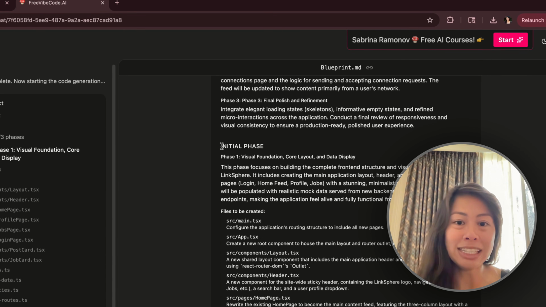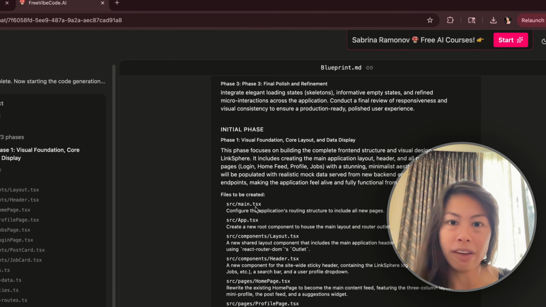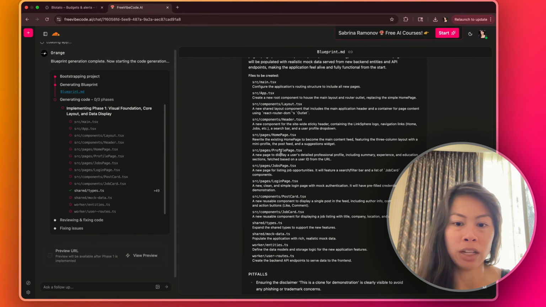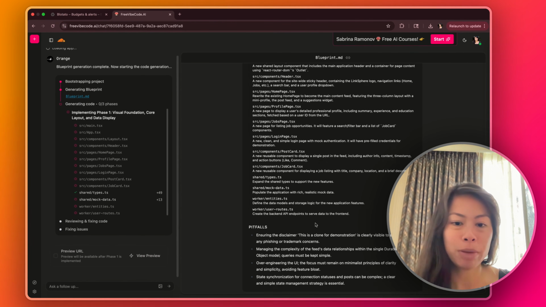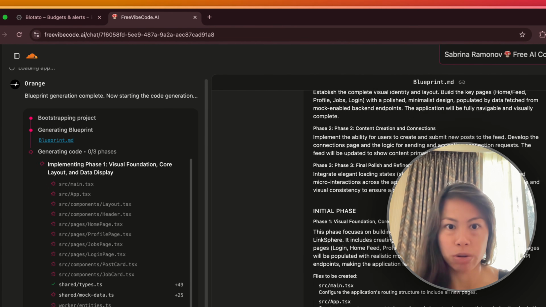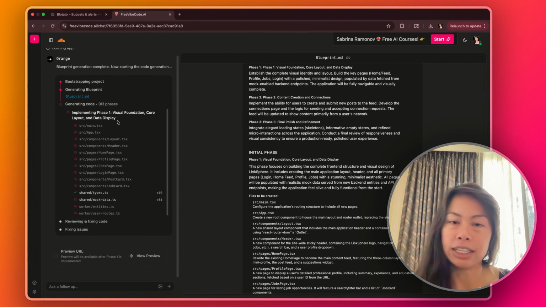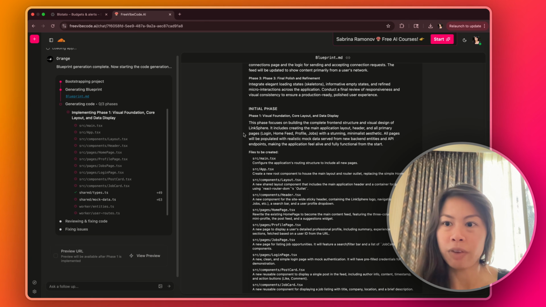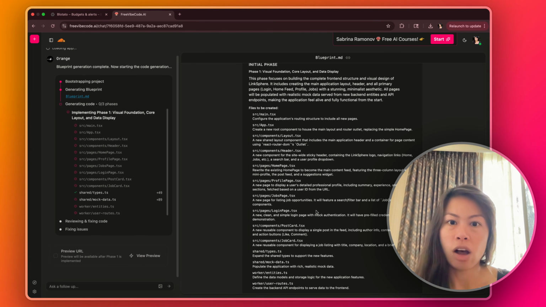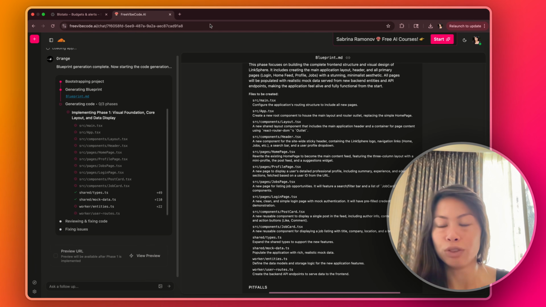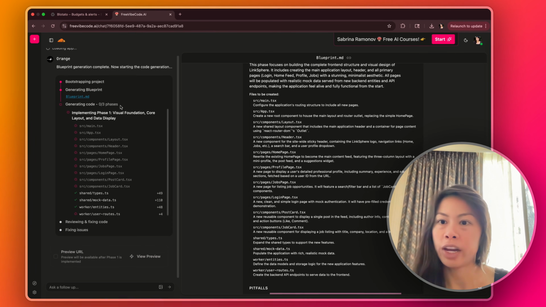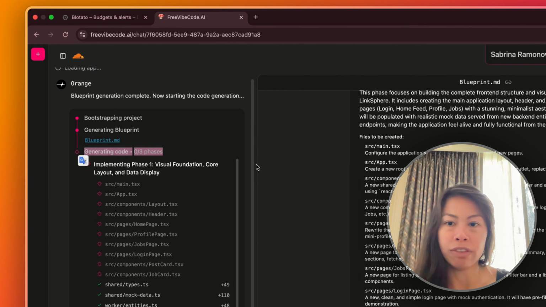This even goes into detail everything that's included in phase 1, including all these files that are going to be created and possible pitfalls, likely pitfalls in this process. And you can see on the left-hand side how it matches up to this phase 1, right? It's like going to create all these files that it said it would, and it's in this initial phase 1 out of 3. So here it says generating code 0 out of 3 phases.